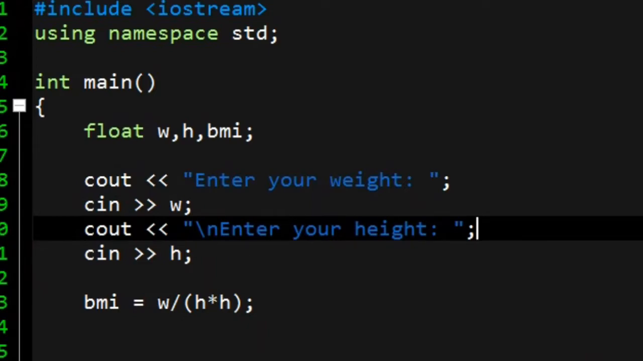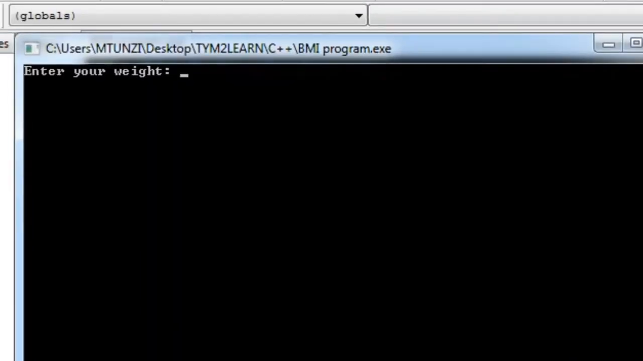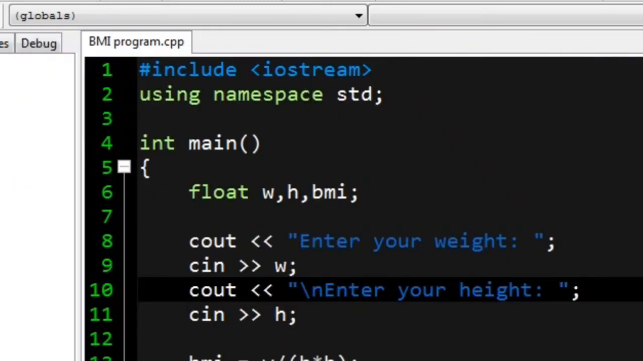Okay, let's just wait for it. My height will be 1.7. Okay, sorry. My height, that was weight.